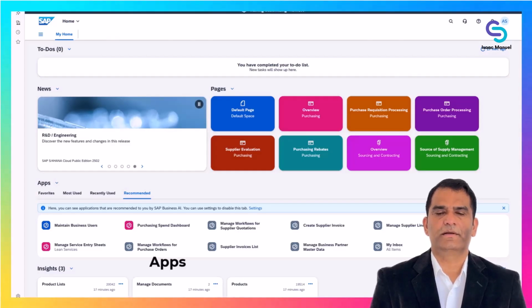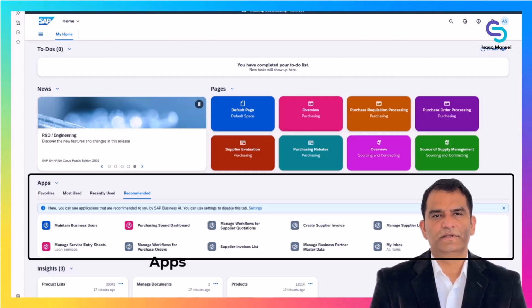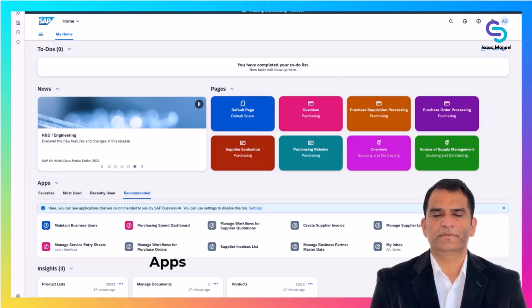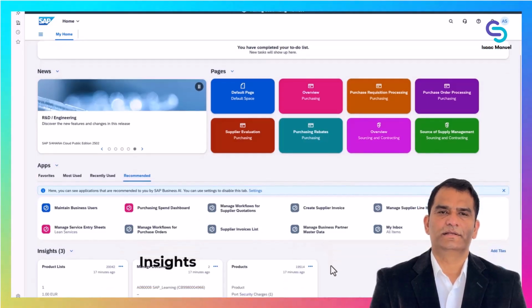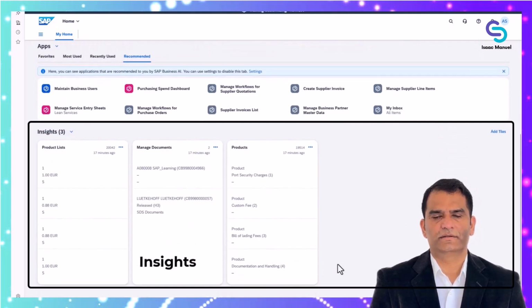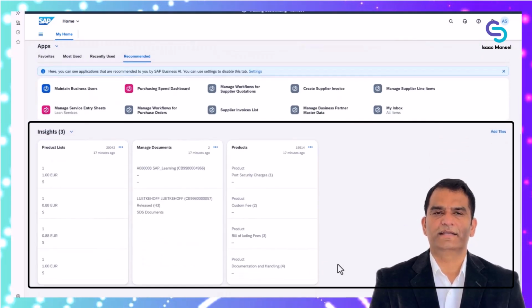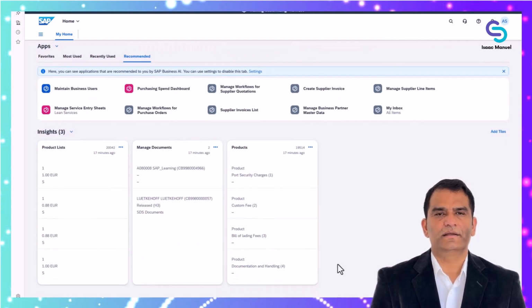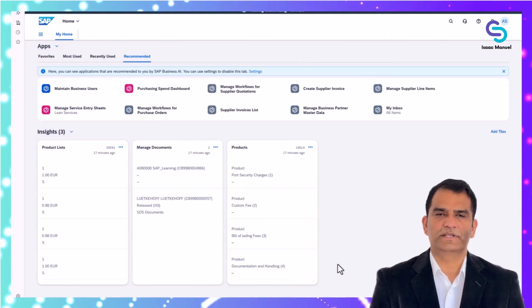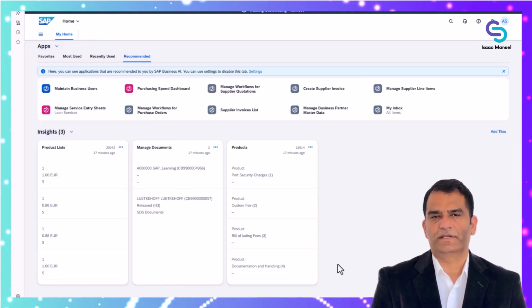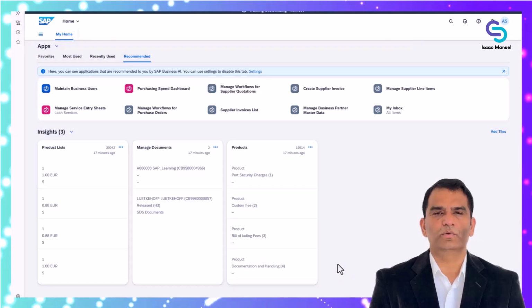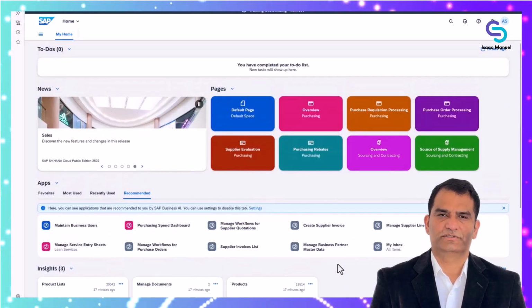Then comes apps, showcasing applications available or recommended specifically for your role. Lastly, insights displays tiles and cards, mini reports with at-a-glance indicators highlighting real-time data such as open tasks or key performance metrics. You can scroll through My Home to view all these sections.